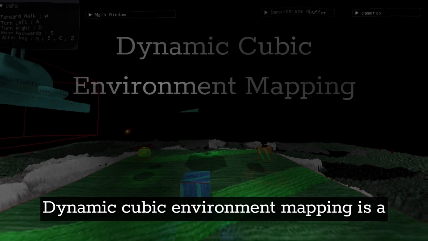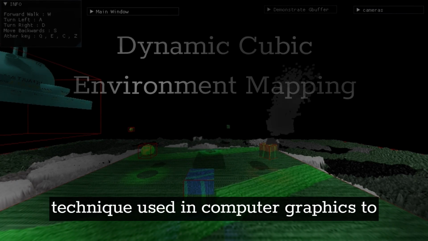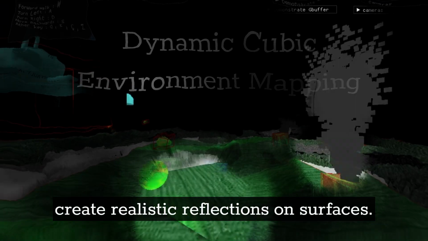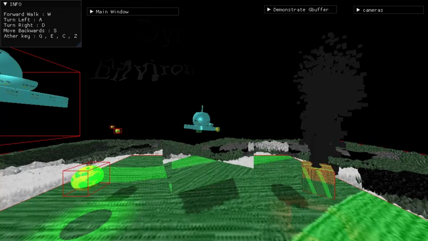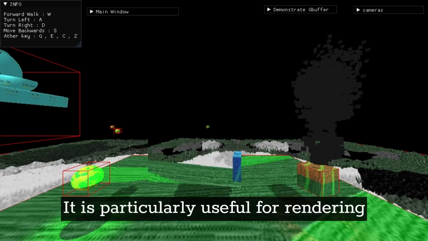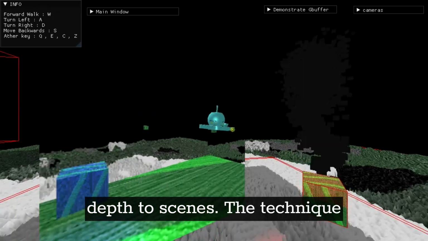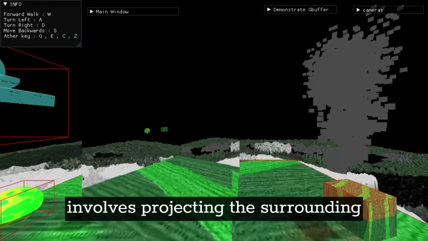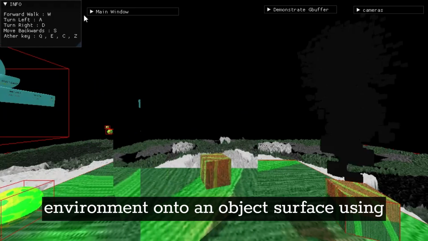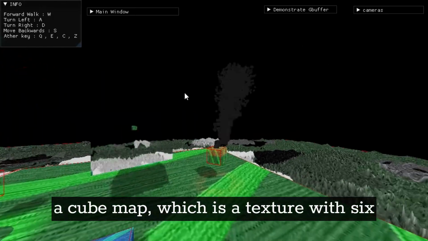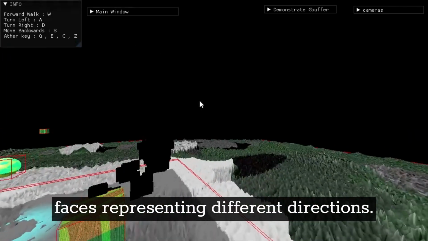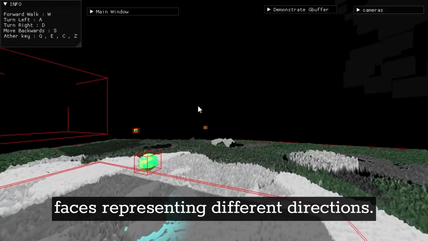Dynamic cubic environment mapping is a technique used in computer graphics to create realistic reflections on surfaces. It is particularly useful for rendering reflective objects and adding visual depth to scenes. The technique involves projecting the surrounding environment onto an object's surface using a cube map, which is a texture with 6 faces representing different directions.